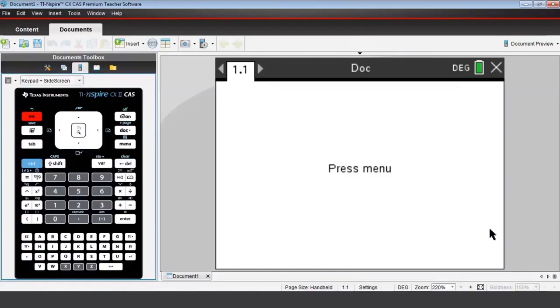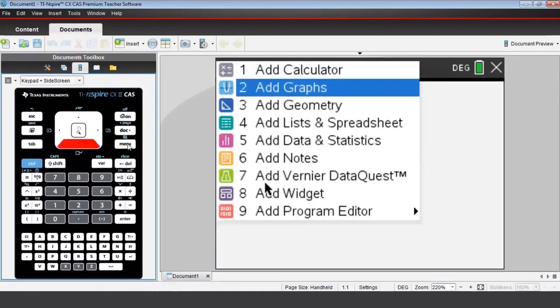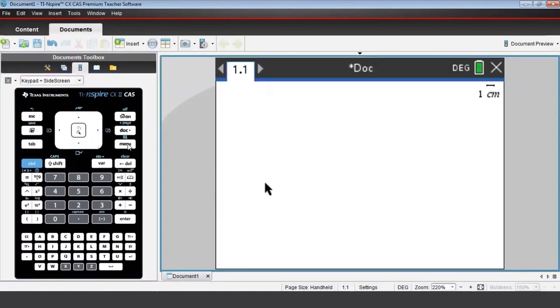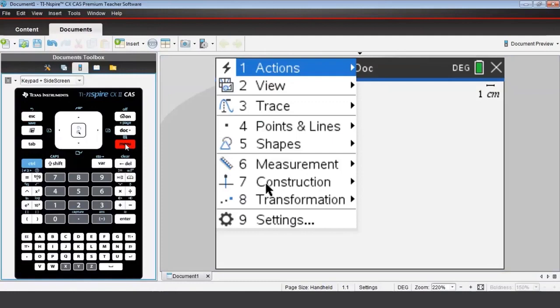In this lesson, we will look at creating and measuring triangles in the geometry application. Open a geometry application 1.1. Press Menu, then Settings.